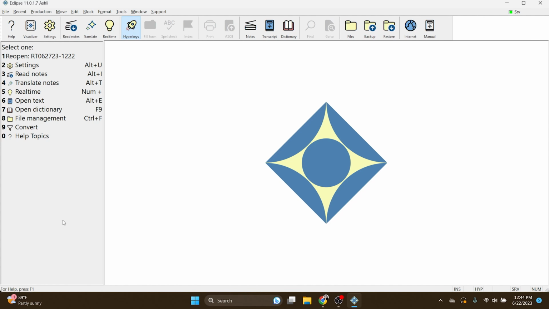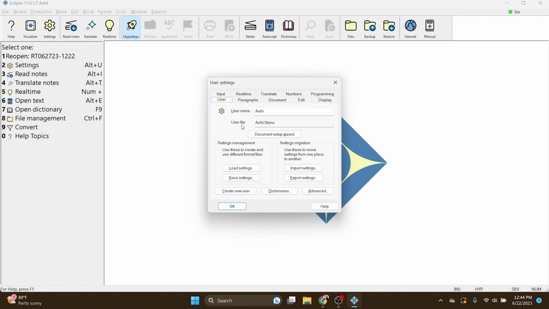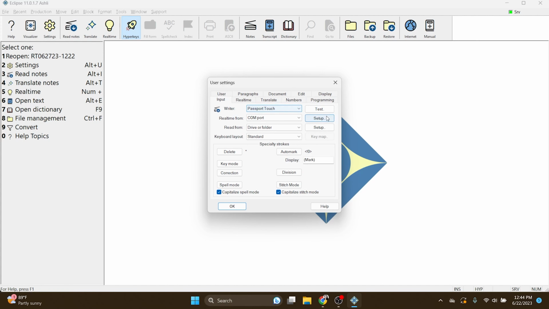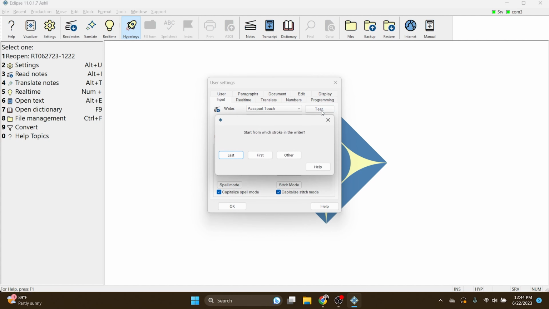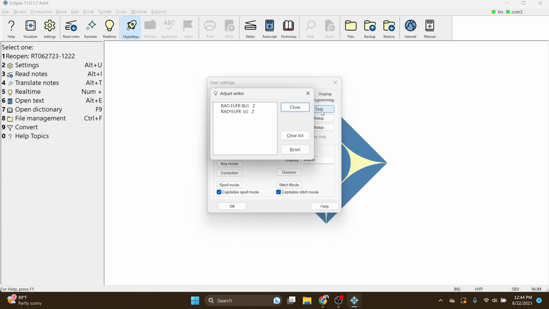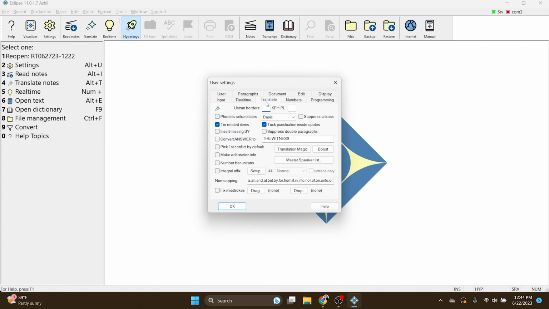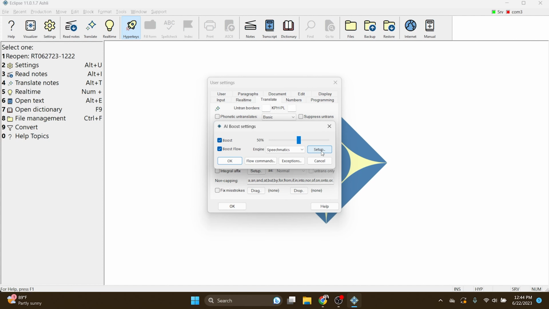I'm in Eclipse 11, and I'm going to go to my user settings. And in my input tab, you see that I'm set up to use a steno machine, which is a Passport Touch. And any steno that I write will come into my real-time file. If I go to my Translate tab and select Boost, I have Boost enabled. I have Boost Flow enabled.